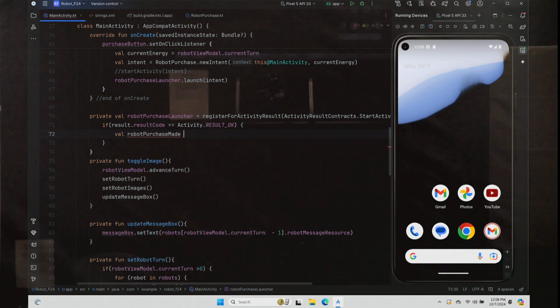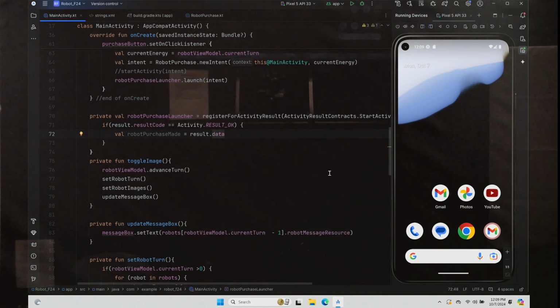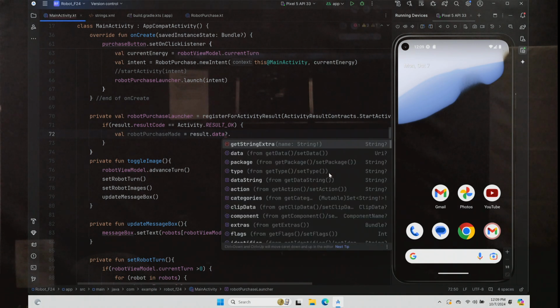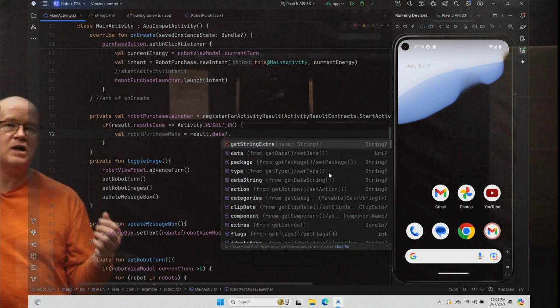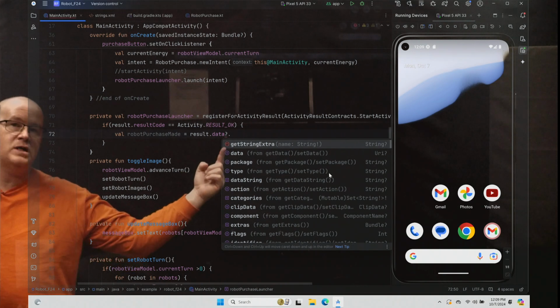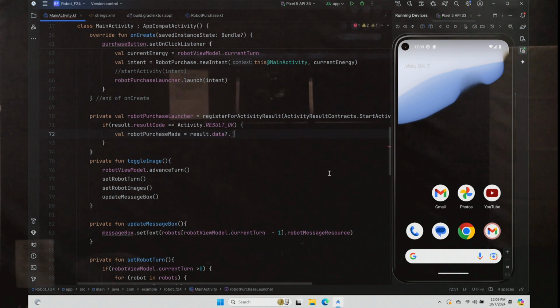Again, just a variable name, could have named it anything, so wasn't expecting an autocomplete there, as equal to result.data. Now, after this dot data, I'm going to put the Elvis operator. That's a question mark and a dot. I'll come back and explain that in a second. Get string extra, yes. Remember that I turned that int into a string. If I hadn't, then what would have popped up here would be get int extra, and that would have been fine. So get string extra, I meant to autofill.